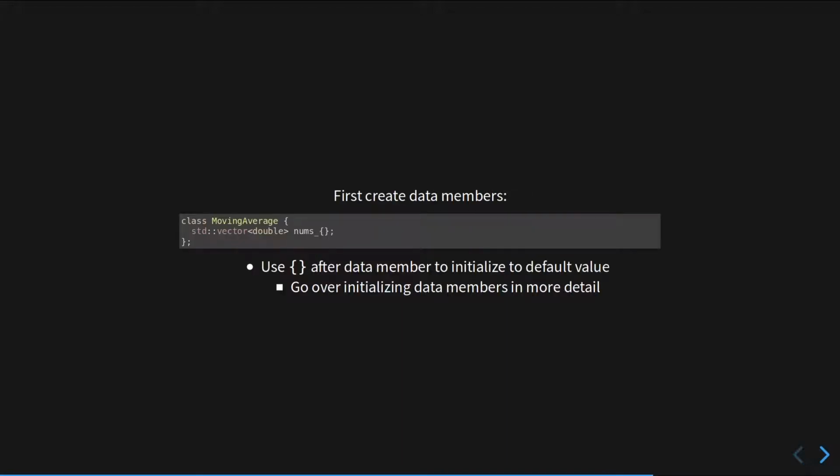If we need to use it often though, we could create a MovingAverage class that abstracts away the details of how the average is calculated. The first thing we need to do when creating this MovingAverage class is to add the data members. Since our state only consists of the vector of doubles, we add that as a data member to the class. Notice that we use the curly braces after the data members in order to initialize the data member, in this case the vector, to its default value, which in this case is just an empty vector. We'll go over initializing data members in more detail in a later video.